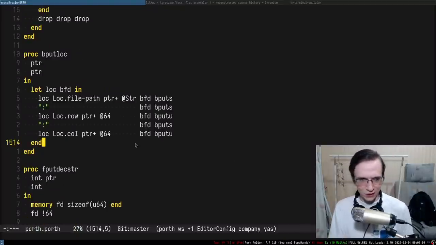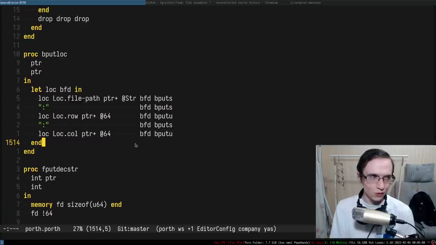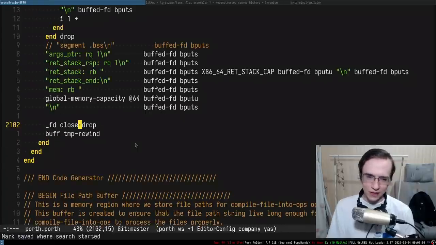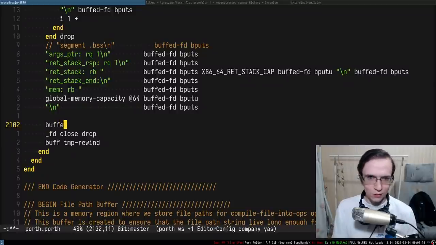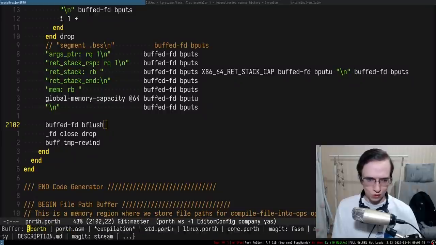Cool. That's very, very cool. Let me go to FD close. Right, there we go. And right before closing everything, what we need to do, we need to just flash it, right? So it's gonna be buffed FD, B flash, right? And we should be good to go, hopefully.